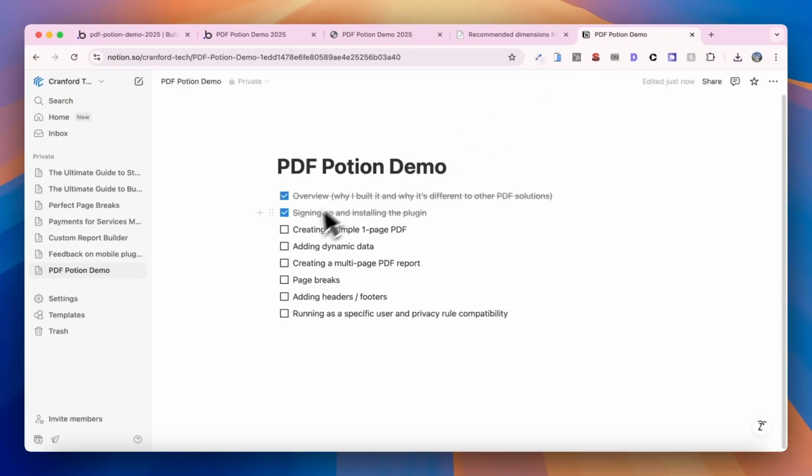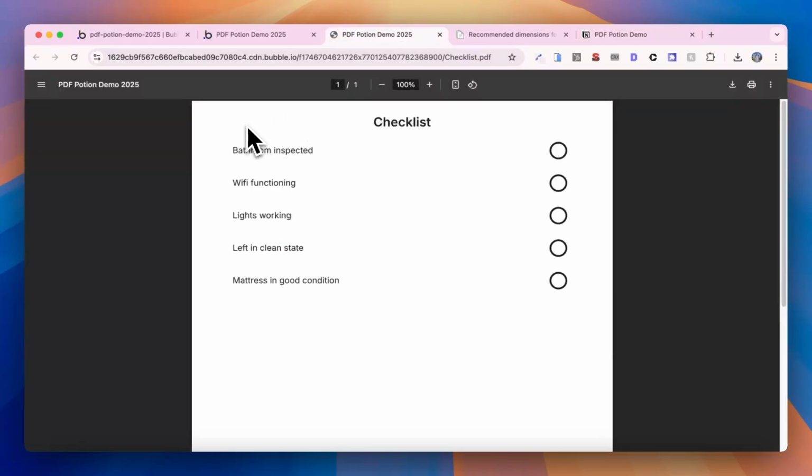We now want to move on to a bit more complex use cases. And first of all, I think it would make sense to include some dynamic data, because it's quite rare that you're going to have a PDF with exactly the same stuff on it every single time. So let's start building a more complex example.